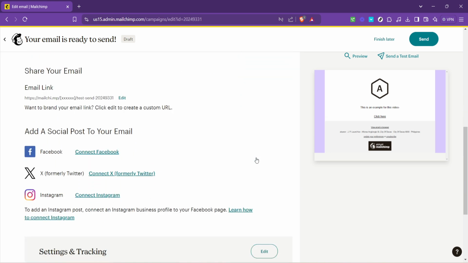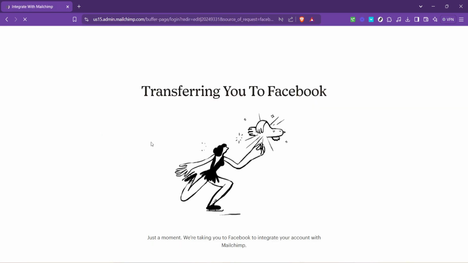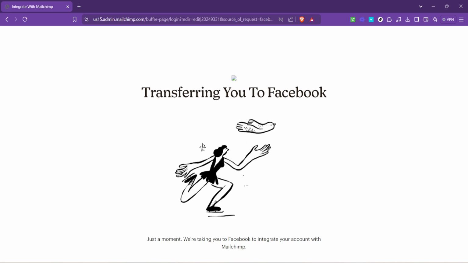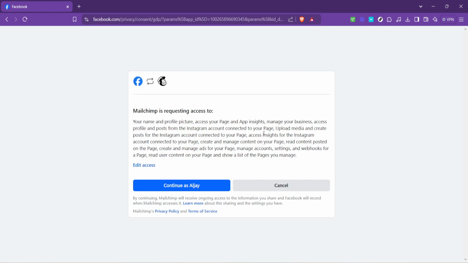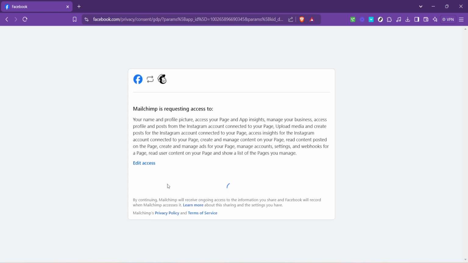Connecting your newsletter to Facebook is the next critical step. Look for the option to connect Facebook within your campaign settings. This action redirects you to Facebook where you'll be prompted to log in. So, proceed to input your Facebook credentials, enter your email, followed by your password. After logging in, Facebook will request your permission to connect with MailChimp. Click Continue to grant the necessary permissions, sealing the bridge between MailChimp and Facebook.